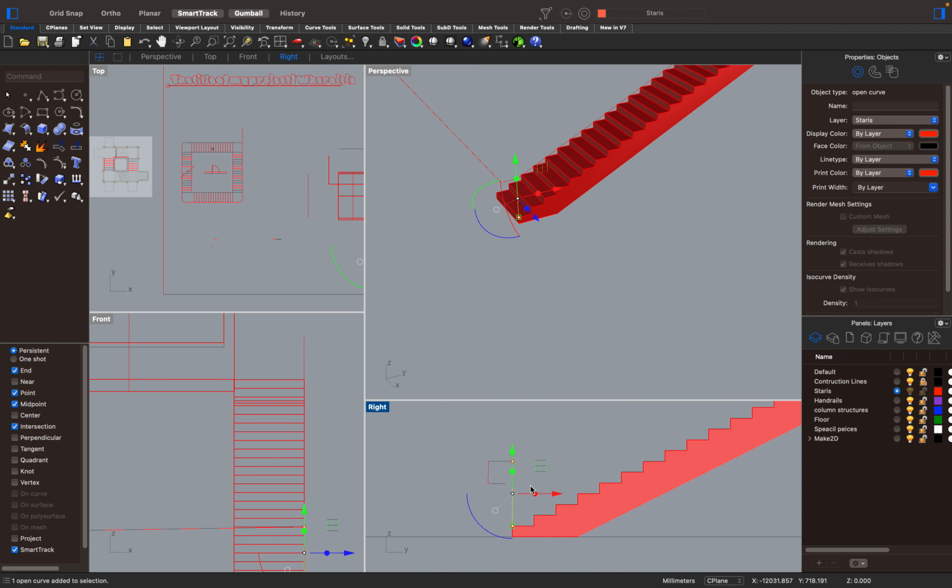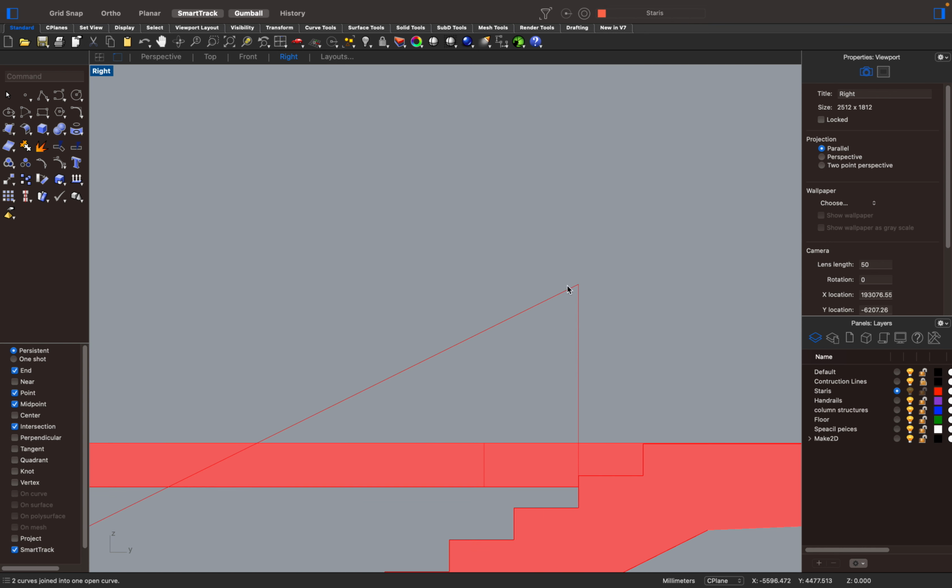Don't really need that line anymore. I just needed it to establish the heights. So I'm going to take those 3, join them. We'll make this a little bigger so you can see it. And maybe it ends off.